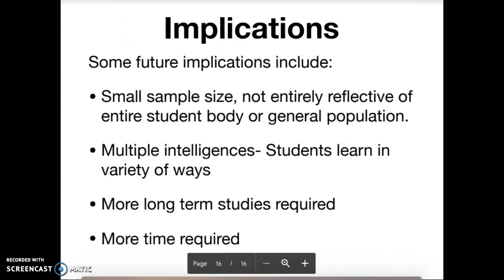And finally, the implications. Like I said, it was a small sample size. It's not entirely reflective. You can't generalize this whole study and attach it to the entire school, because it didn't represent the entire student body or general population. But I thought it was a very enlightening action research project, at least for me personally.